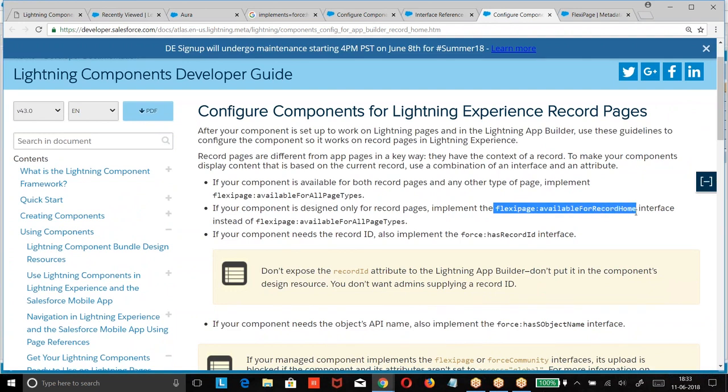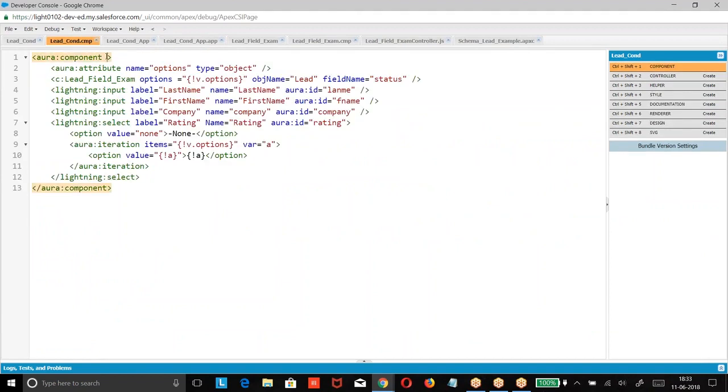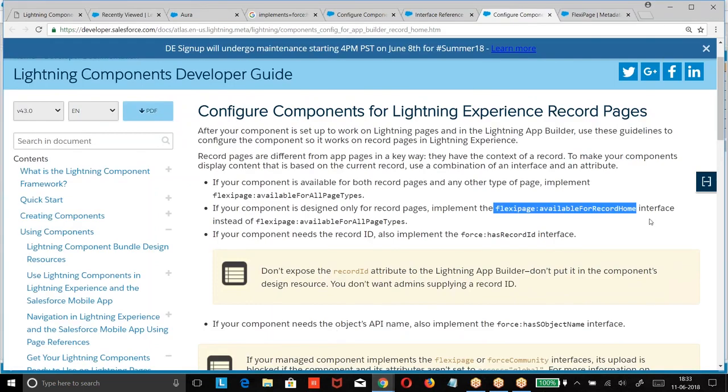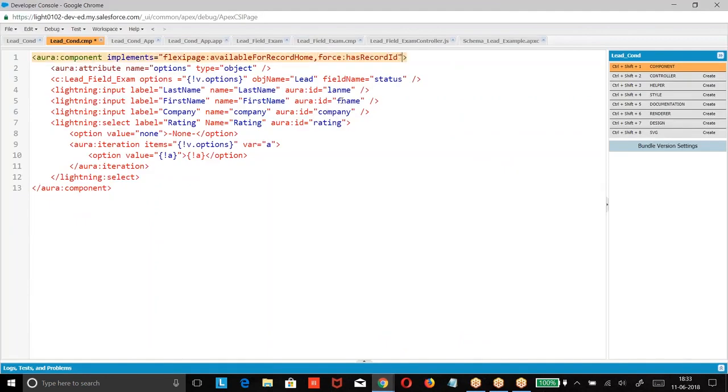So what is the first interface we need to implement? Go to the component. Implements. Why are you going for this? First of all, tell me, why are you using this? Because we are going for LDS. If you don't use LDS, we require this. I am including these two only because we are going for LDS. If you don't have a concept of LDS, we don't need this.